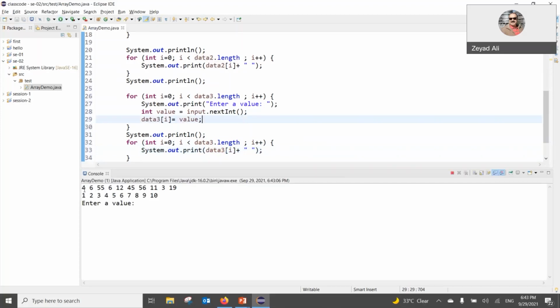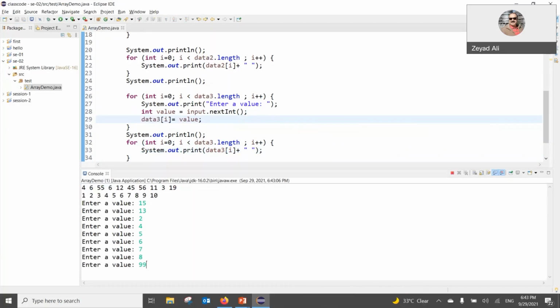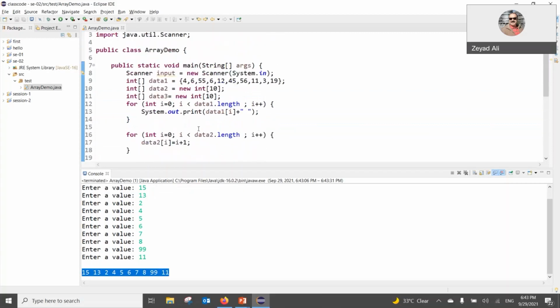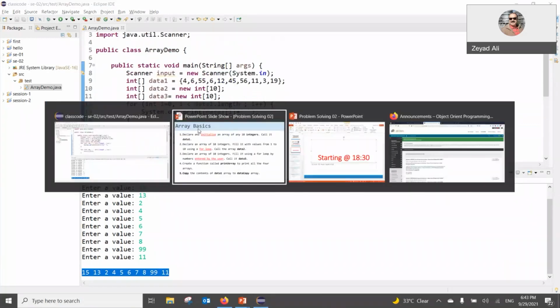First and second arrays are shown. Now I need to input values. Now I am at line 28 of the code. If I press 15, it's placed in the first position, position 0, 13, and so on. So now I filled the third array with 10 values from the keyboard. Let's see the next question.